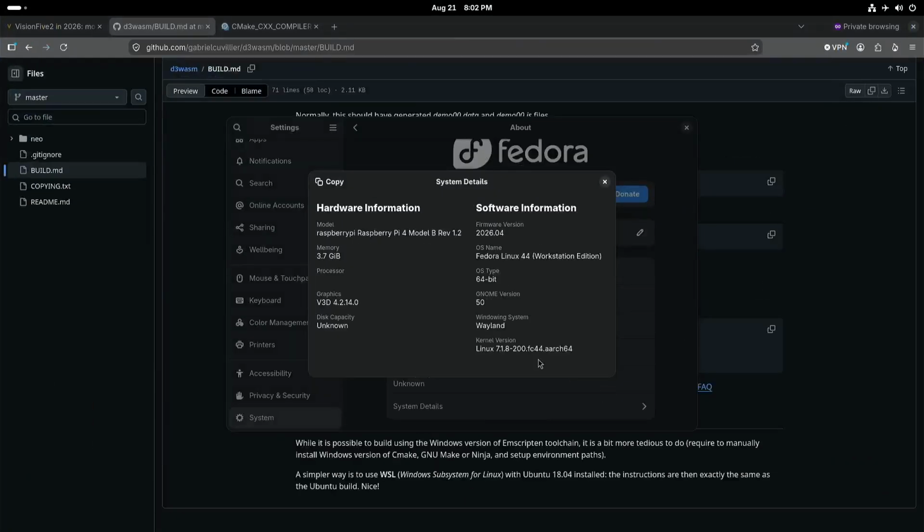So first of all, here you can see the system information. Well, I still had Fedora installed on this Raspberry Pi 4 micro SD card. And one word up front, it's a very old and slow micro SD card, so if there are some stutters here and there, that might be caused by the slowness of this old micro SD card. Anyway, Fedora 44, Linux kernel 7.1.8.